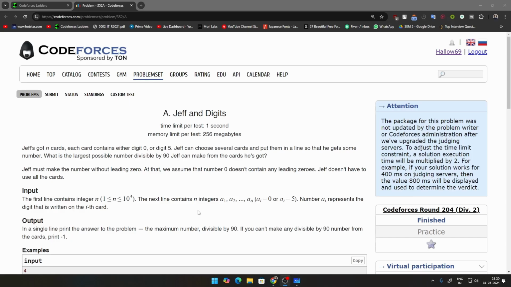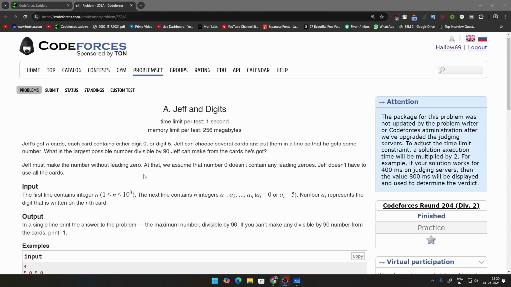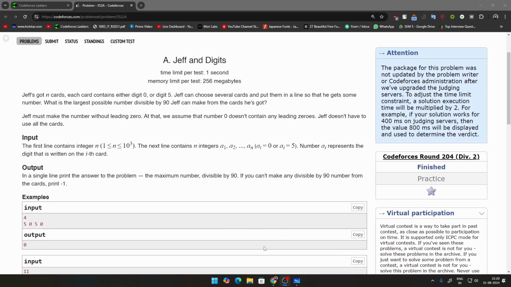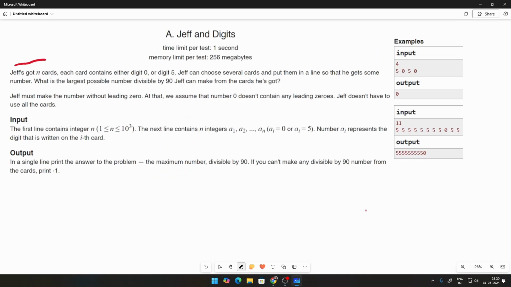We are doing problem 352A today, which is called Jeff and digits. Let's go ahead and see how we're going to solve this problem. Jeff has n cards. Each card contains either digit 0 or digit 5. Jeff can choose several cards and put them in a line so that he gets some number. What is the largest possible number divisible by 90 that Jeff can make with the cards that he has got?